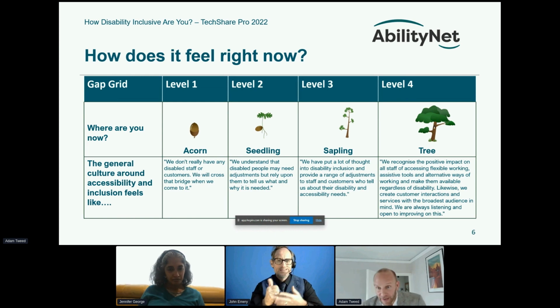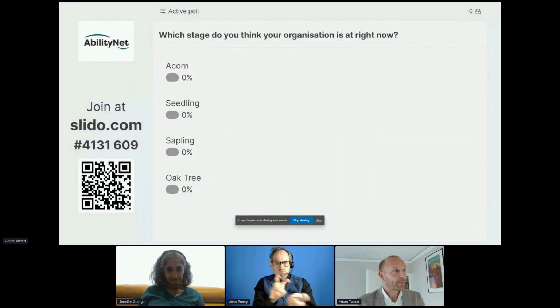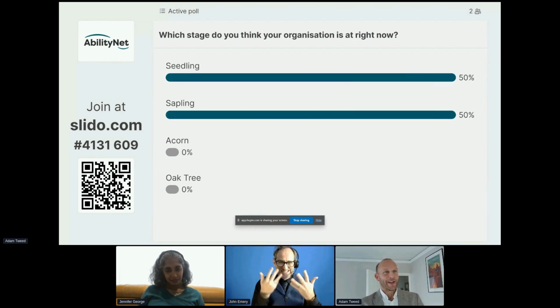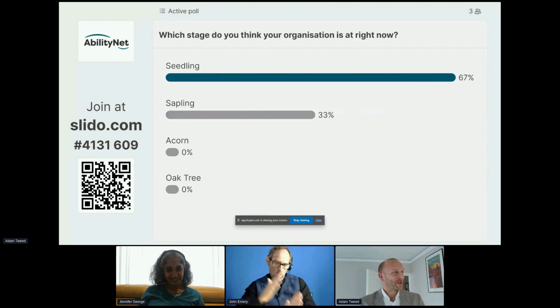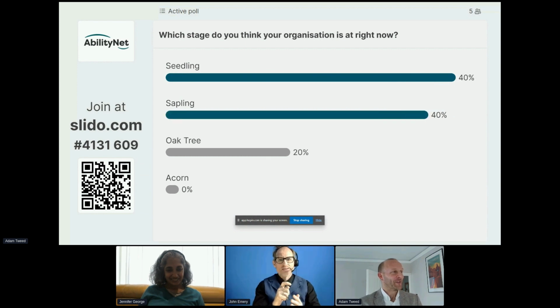So to our first Slido. Which stage do you think your organisation is at right now? So as I say, you can either scan the QR code. Oh, we've got a couple of people already, or join at slido.com, and the number's 4131609. Fantastic. Getting more people in.